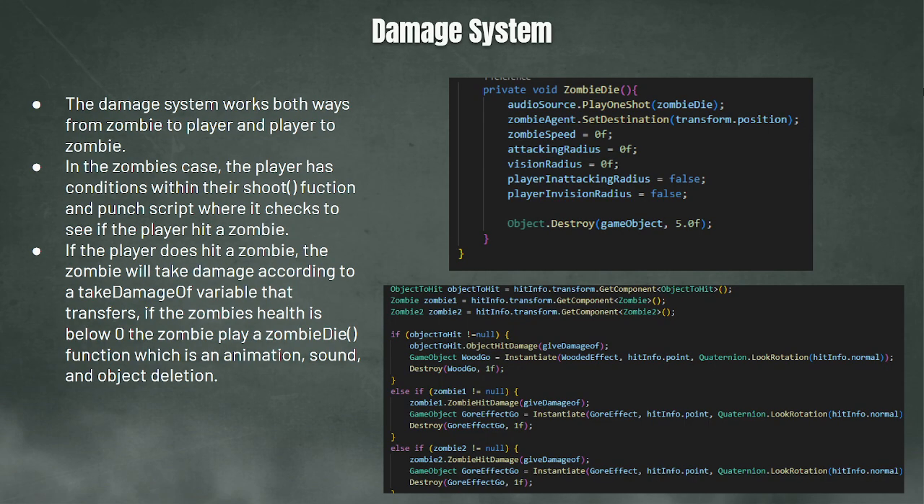And then finally, here's how the damage system was implemented from Salmon's rifle. It works both ways, from zombie to player and player to zombie. Each one has a reference to each other. In the zombie's case, when the player does the shoot function, the raycast will check to see if it hit a zombie, either one of the 2 zombie types, and then it will give the damage to the zombie.